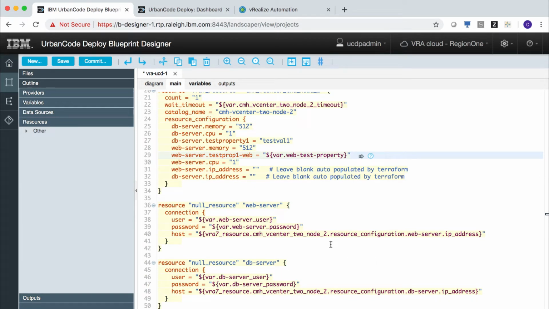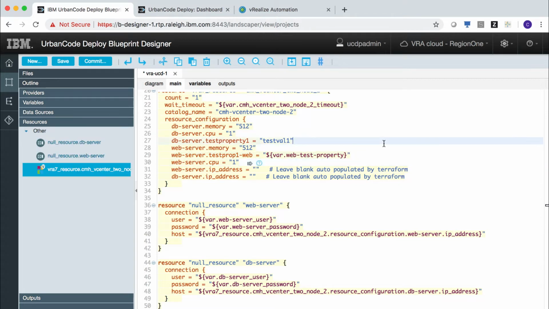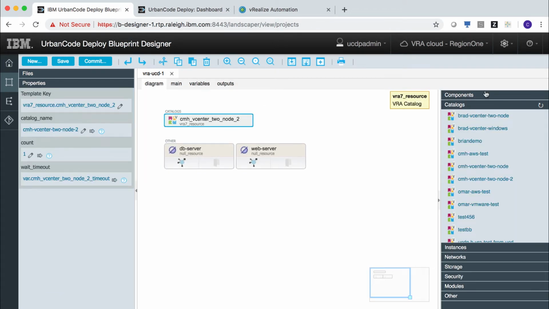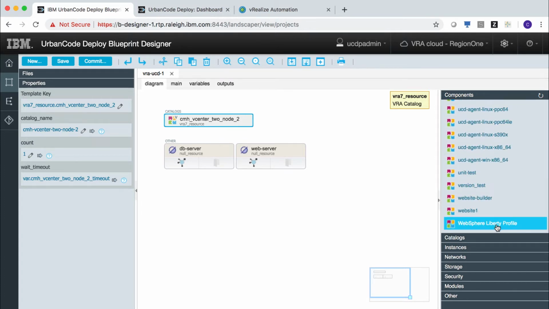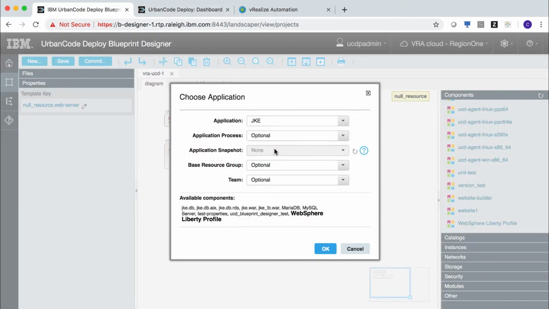Next, notice there are two null resources that have been defined for each of the virtual machines that were discovered in the underlying VRA blueprint. We've added connection information for each null resource that is using the introspected IP address dynamically generated when the VRA catalog item was kicked off. From these null resources that we generated, we can hang additional Terraform provisioners. In this case, I'm going to install a UCD application.